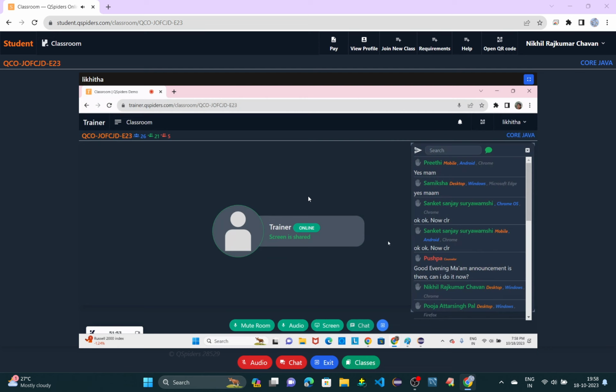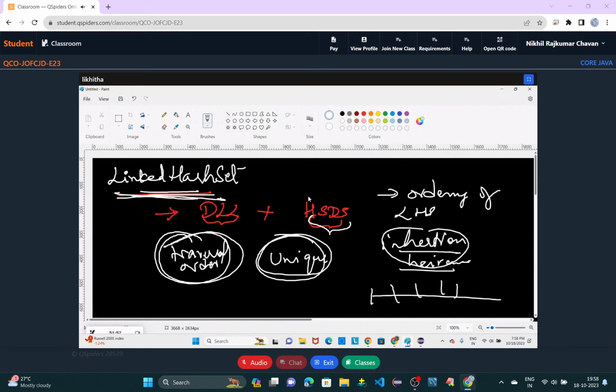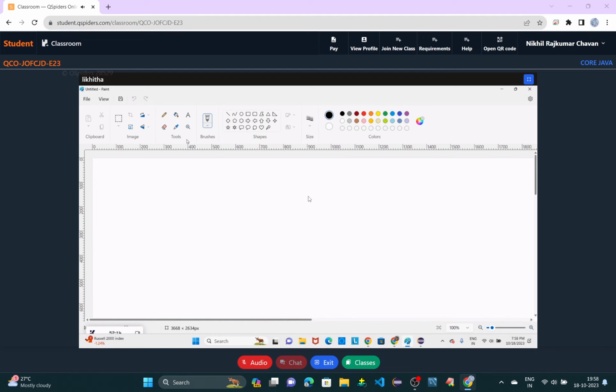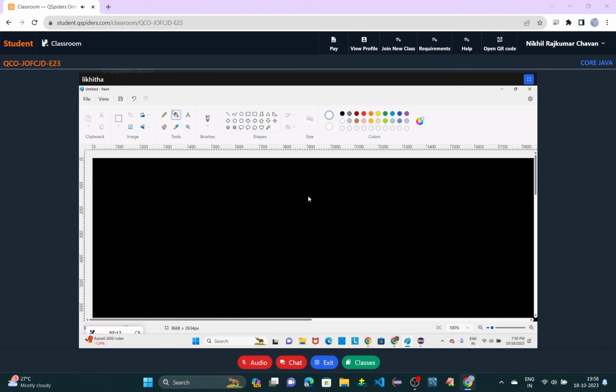Okay guys, fine. Now let us go for the last class. Before going to the last class, that is TreeSet, we shall see some details of the SortedSet interface. We shall learn about the SortedSet interface details here.